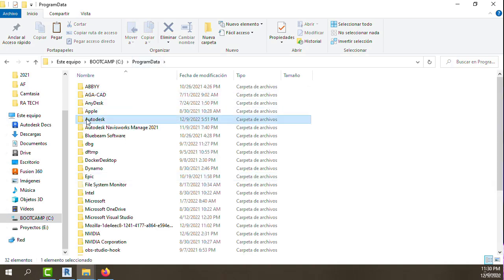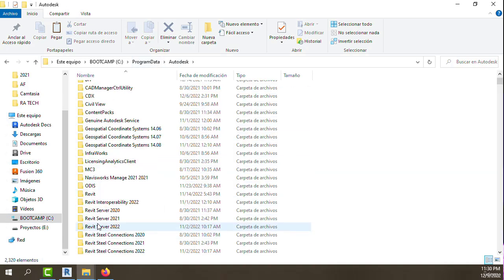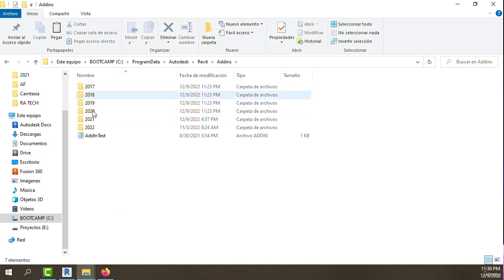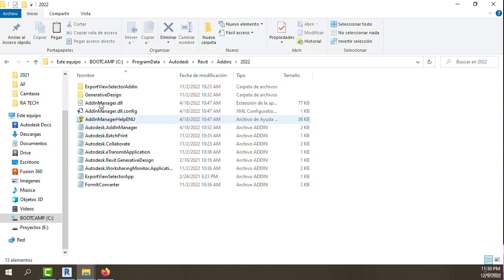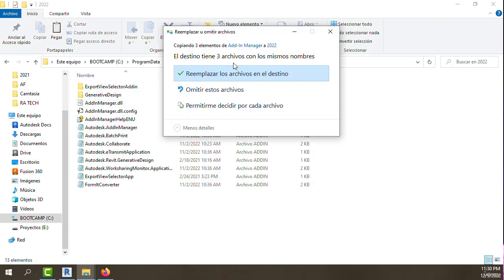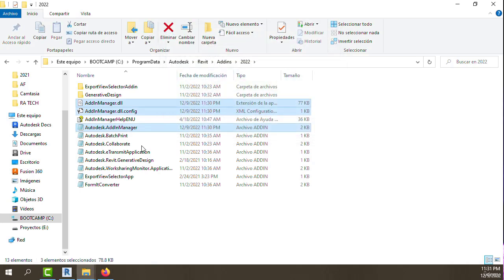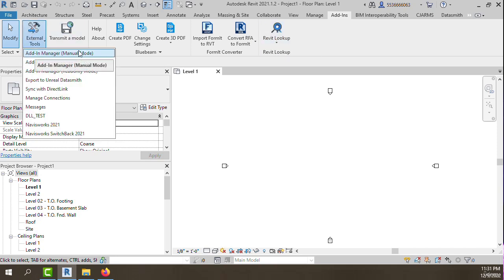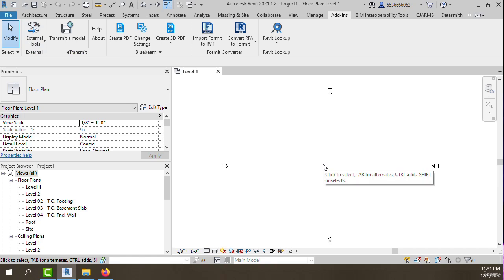Inside program data, you have Autodesk, then Revit, add-ins, and the version you want to work with, 2020, 2021, 2022. You just need to copy that one. In this case, I'm replacing the same three files. And that will do it. So when we open Revit, we have our Revit Lookup, but we also have our AddInManager manual mode. In that case, that will help us do debugging very fast.